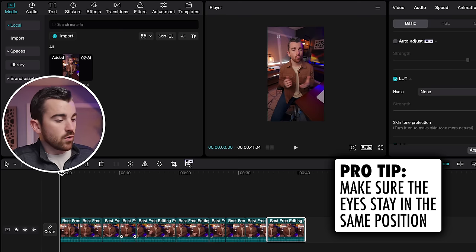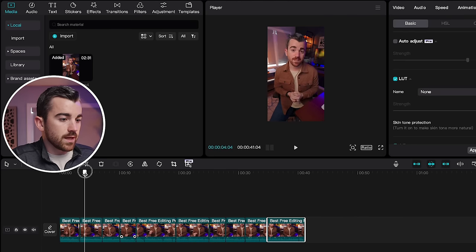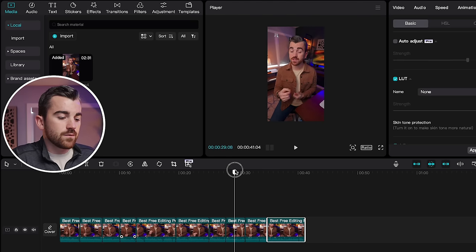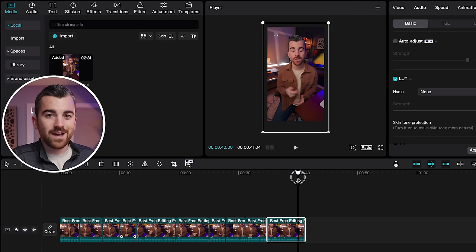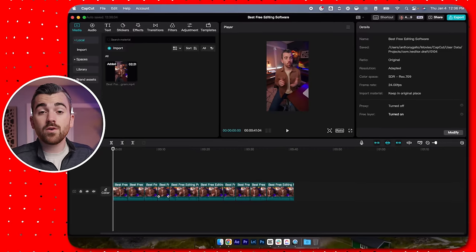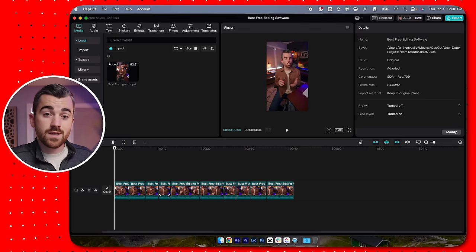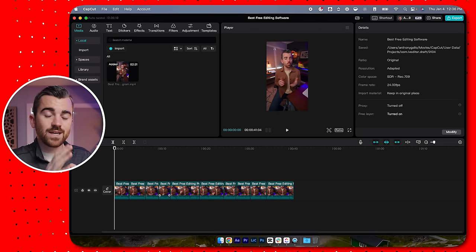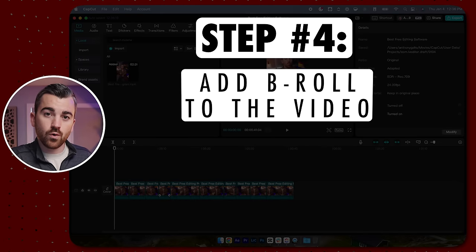So we've done that throughout the whole video, and if I just quickly scroll the playhead through, you can see it punches out, punches in, punches out. It might feel weird when you first start doing this, but trust me, almost every editor does this nowadays. Now, believe it or not, we only have three more steps with this basic edit before we're ready to export and post online. And our next step is a crucial one, and that is to add B-roll to our video.